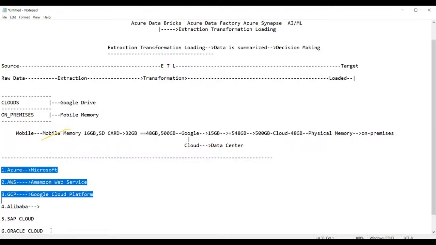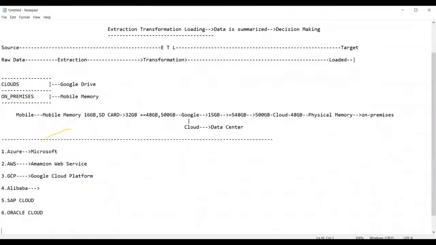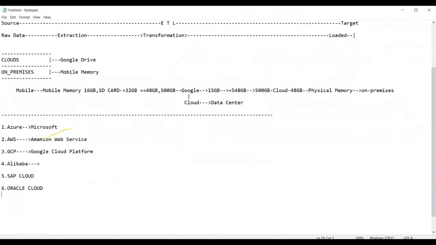So now, guys, these cloud services are basically classified or divided into three categories. What is that? First one is called IaaS. IaaS means what, guys? IaaS stands for Infrastructure as a service.